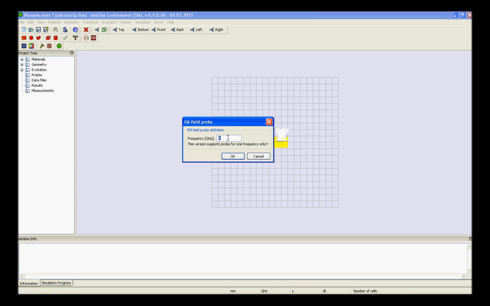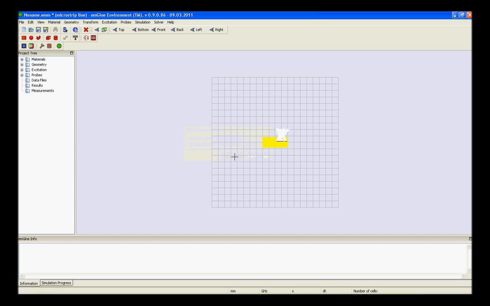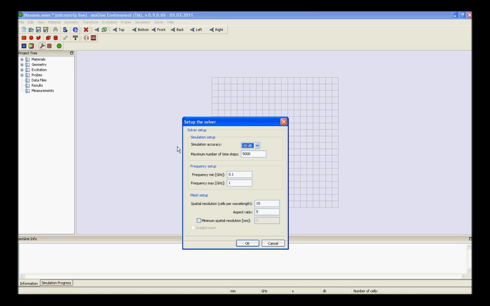Once we have done this, next step is the solver settings. For this, go to the solver. By pressing the setup button, a dialog box will open. Provide the various settings as per the formula. You need to provide the frequency settings, and once you've provided all the settings, press OK.